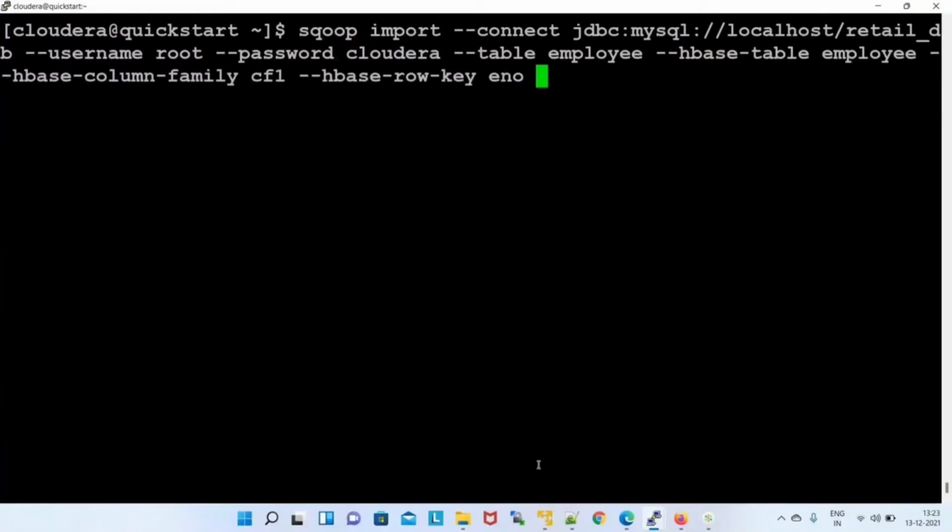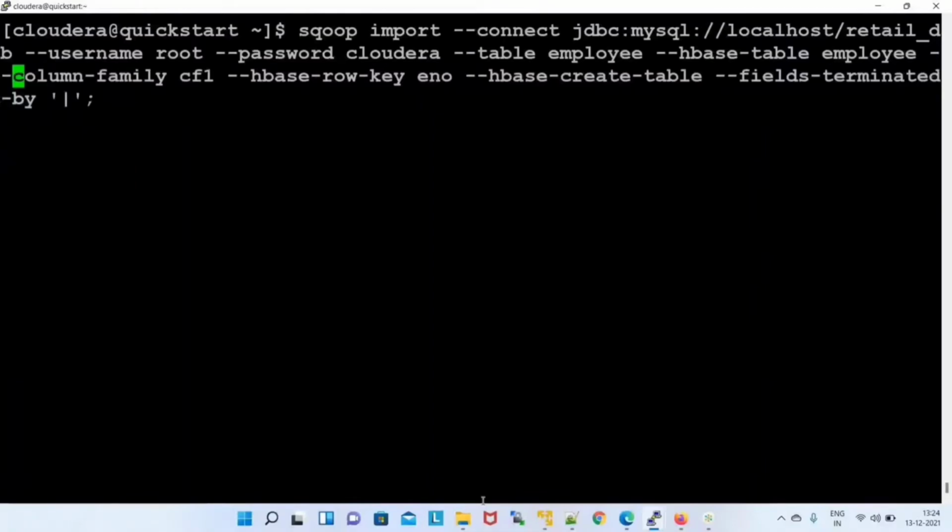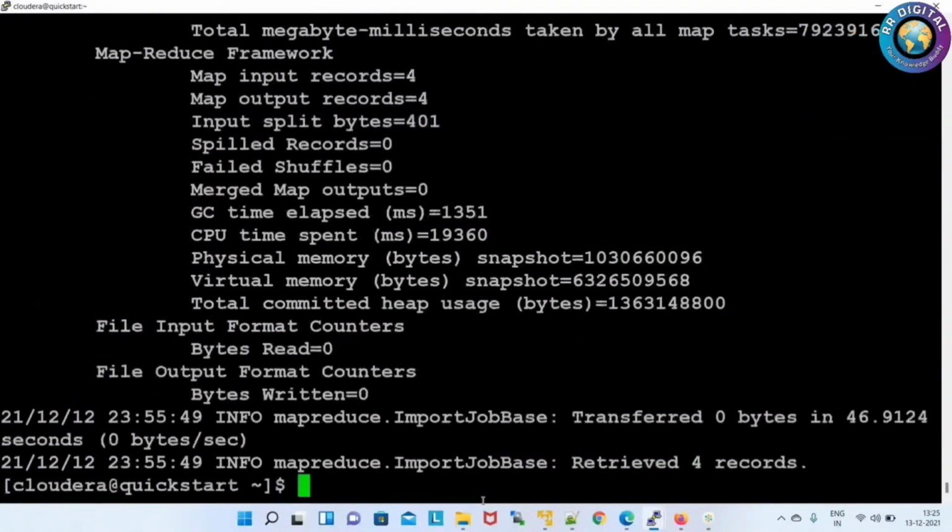Hyphen HBase hyphen create hyphen table. You can create a table because the table does not exist. While importing data from RDBMS, first you create the employee table in HBase, and after that you import data. Then hyphen fields hyphen terminated hyphen by, so data separated by tab. Column hyphen family, HBase not required. Okay, retrieved 4 records.